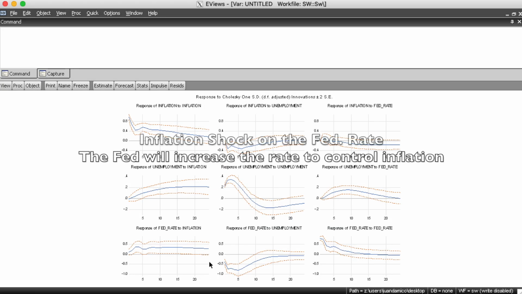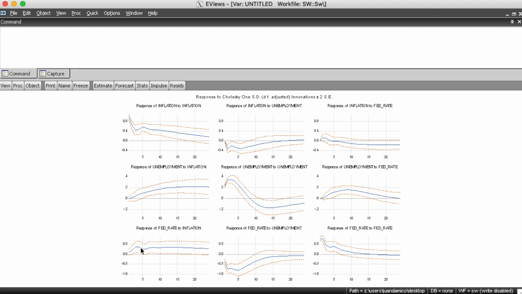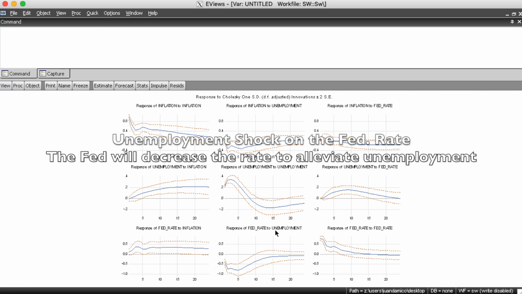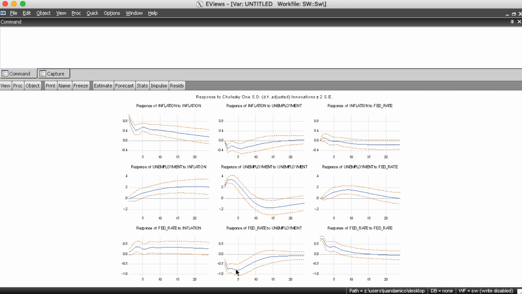In here, what we can see is the response of the Fed rate to a shock on inflation. So here what we can picture is inflation going up. How is the Fed going to respond? Well, they're going to increase the rate in order to control inflation. For example, in here we have the response of the Fed rate to a shock on unemployment. So if unemployment increases, the Fed is going to decrease the Fed rate, so that way they can get back to their steady state level of unemployment.